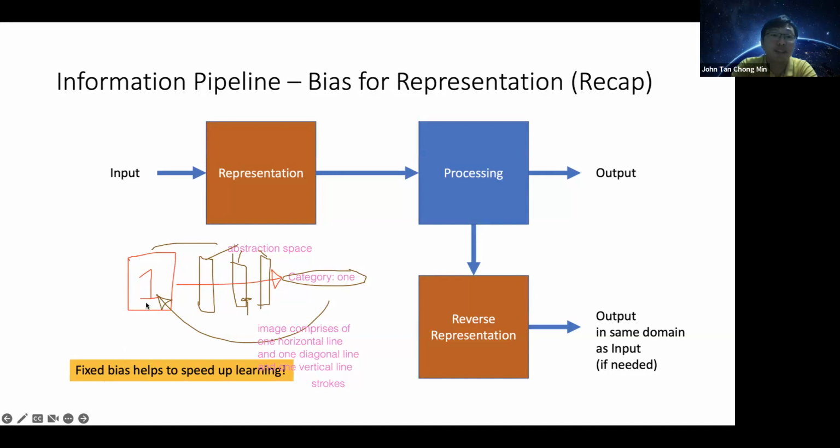Or maybe for MNIST, you only take in black and white pixels, so you filter out the color. So something like that, you already know this bias only focuses on the things that are relevant for your use case. If you use that fixed bias, would you say you definitely will learn faster? If you remove away information that is actually noise, it's not needed for your decision making.